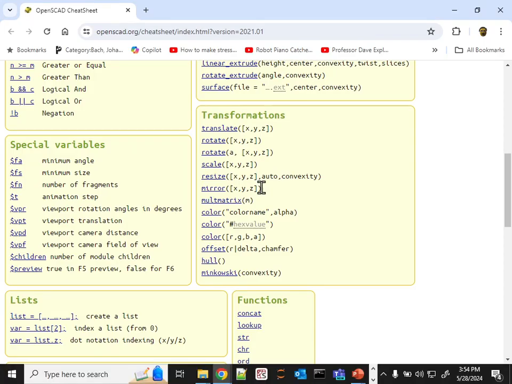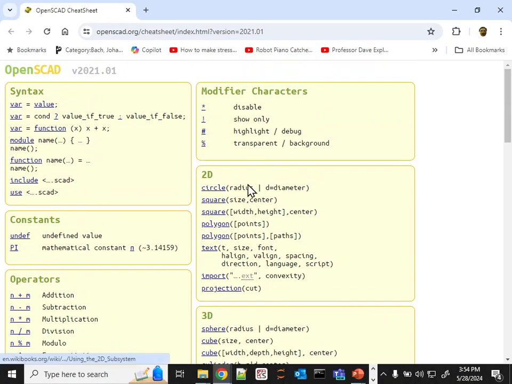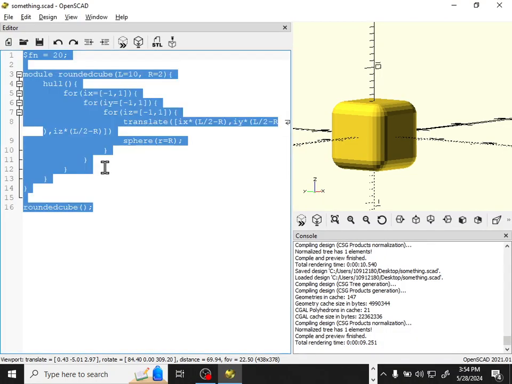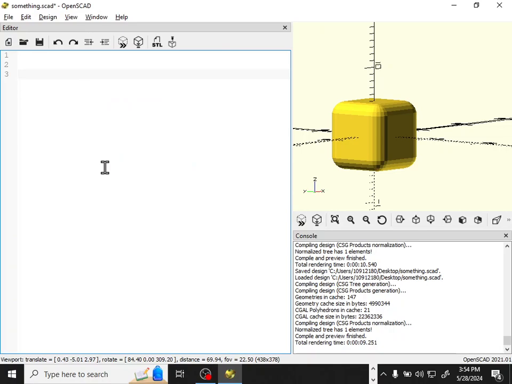So if we look at the cheat sheet, there's a list of two-dimensional shapes. Two-dimensional shapes are useless for 3D printing, but you can use these two-dimensional shapes to make three-dimensional things. All right, and I'm going to show you how to do that here. So let's get rid of this now.